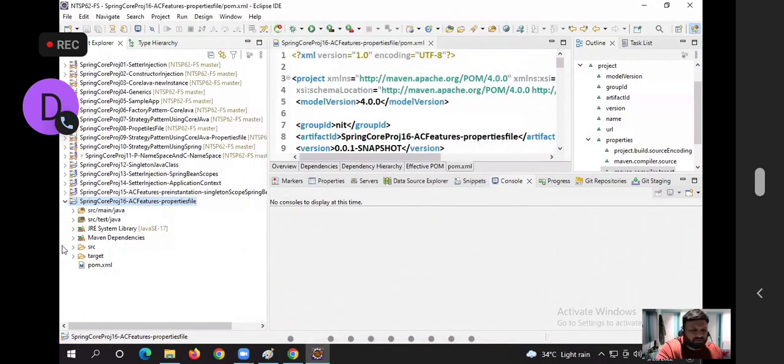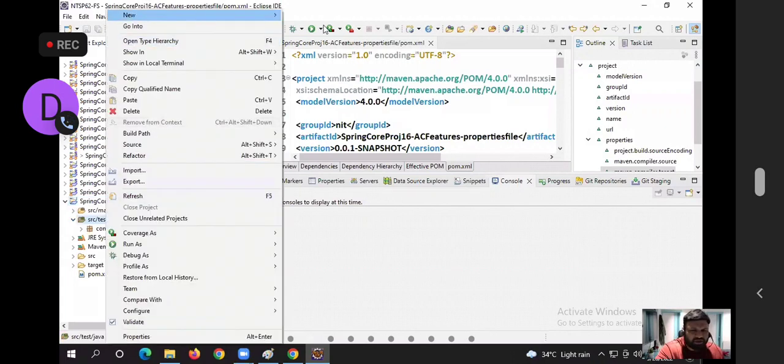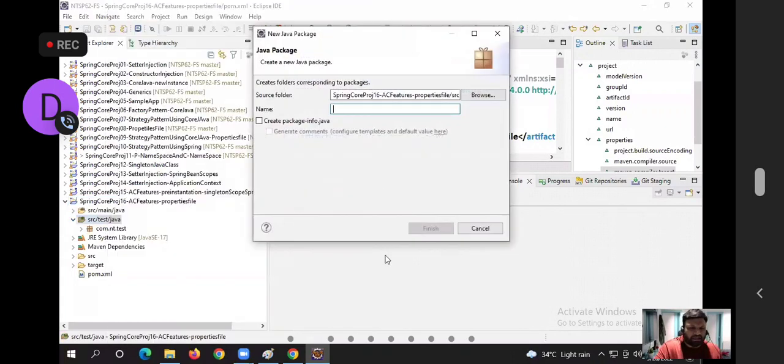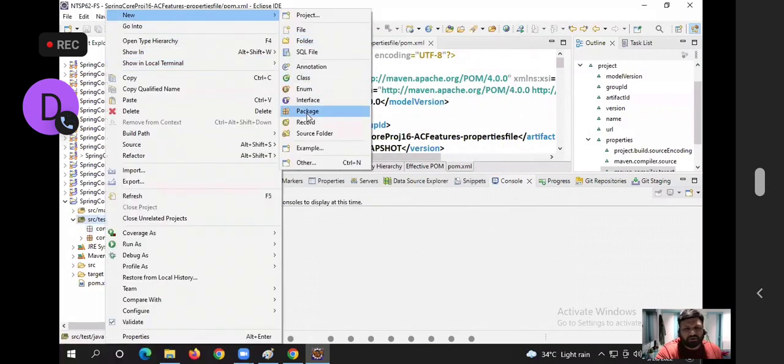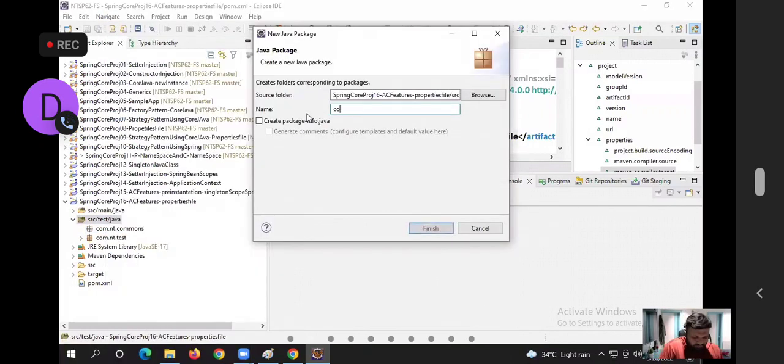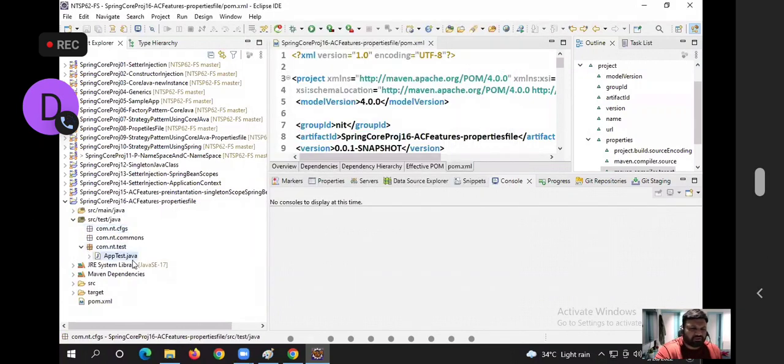Right click, run as Java application. See, OS null, path data null, because I have not done anything so far. Okay, now listen to what I am going to do. The property name is OS, and the value is dollar flower bracket OS dot name. This is a fixed system property.